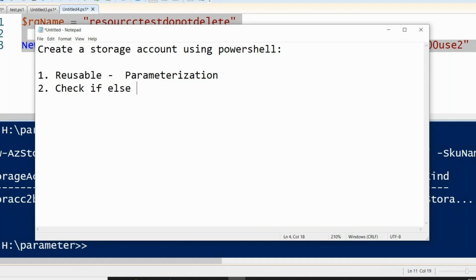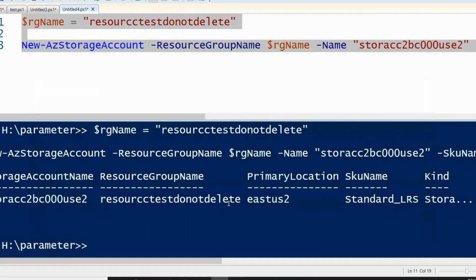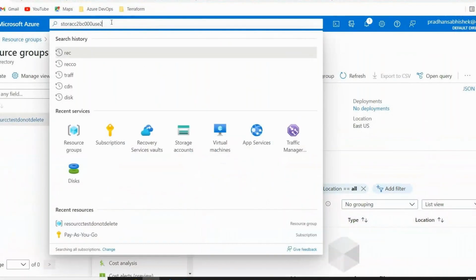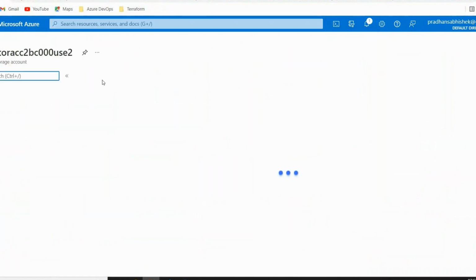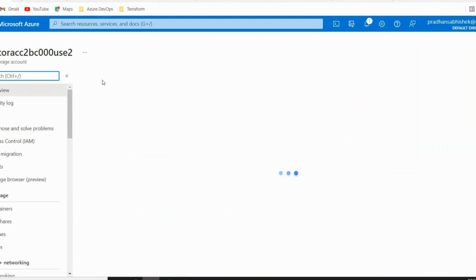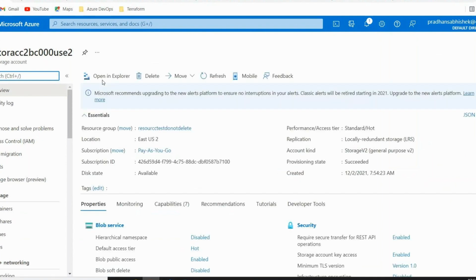Okay. Any questions still here, guys? And in the background, my storage account got created. It said this particular storage account with this name got created in this particular location and all that stuff. Go to the portal, I'll say okay, fine. Search with this name. And I have a storage account that is created in East US 2, LRS, hot tier.